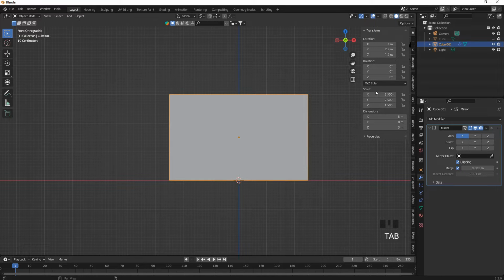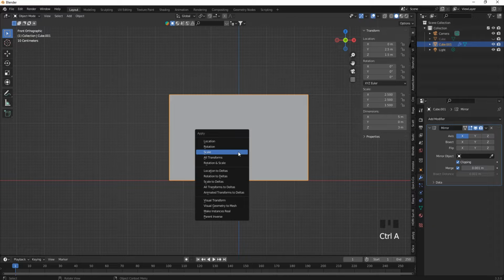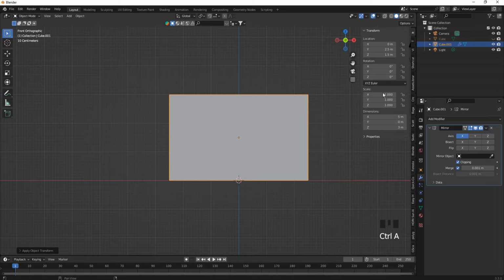As you can see, the scale is 2.5 on the X, 2.5 on the Y, and 1.5 on the Z. This is just telling me that I have scaled it 2.5 times on the X axis, 2.5 times on the Y axis, and then 1.5 times on the Z axis. I want this to be applied. So to do that, I'm going to press Ctrl A and then scale. Now, as you can see, the scale is applied.